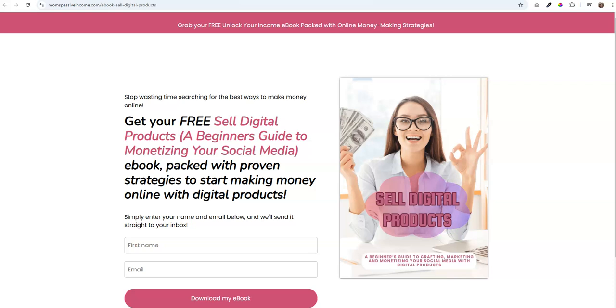So first of all, let's start out with what is a lead magnet. A lead magnet is simply a free resource offered in exchange for a potential customer's email address. In this example, I've got a free Sell Digital Products, a beginner's guide to monetizing your social media. So when someone comes in and they give their name and their email and they click on download my ebook, they get entered into my email system, into my email list, and I will send them the free ebook in exchange for adding them to my list.